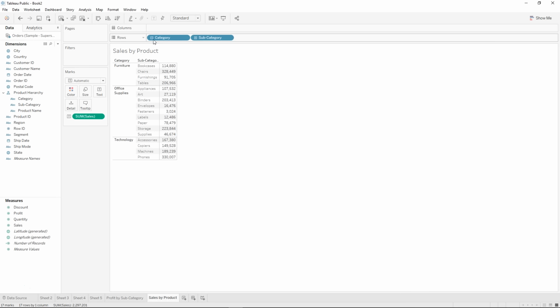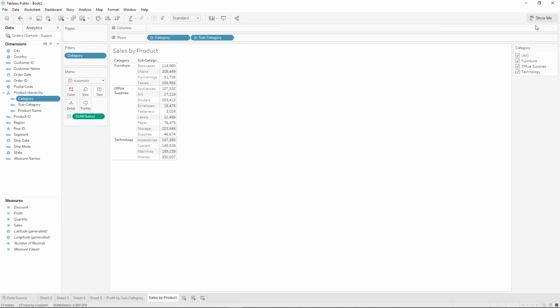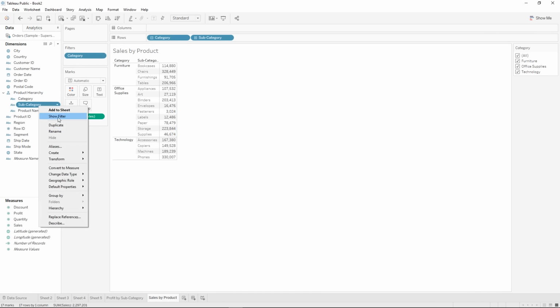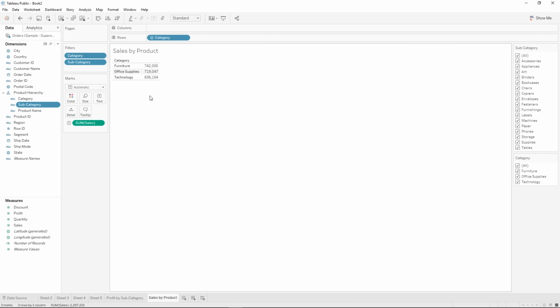This is really useful when you're creating a details section for your users. And so when somebody wants to know, let's say you have a show filter for category and a show filter for subcategory, and they're looking at category here and they're just like, I see technology has the highest sales and I just want to see technology. So I'm going to unclick furniture and office supplies. Let's put category on top. And then, so I just have technology.